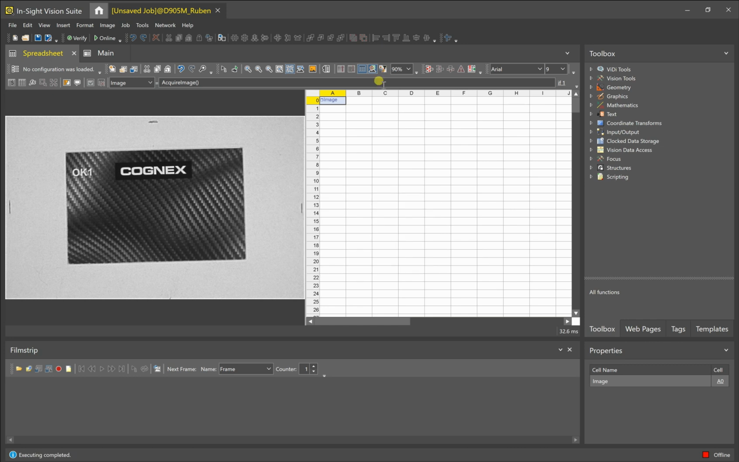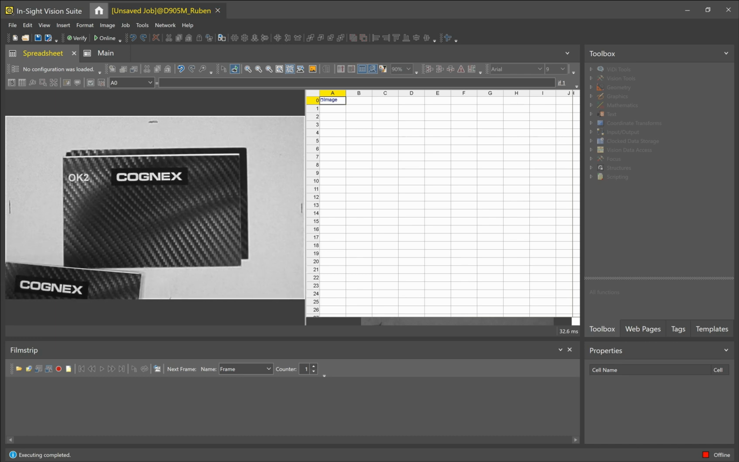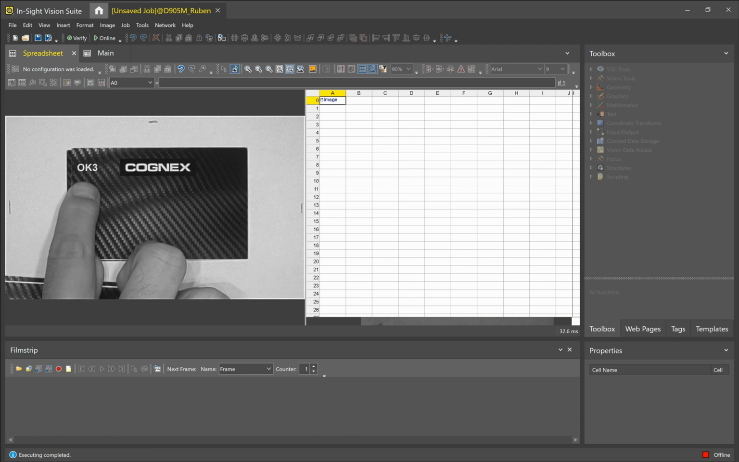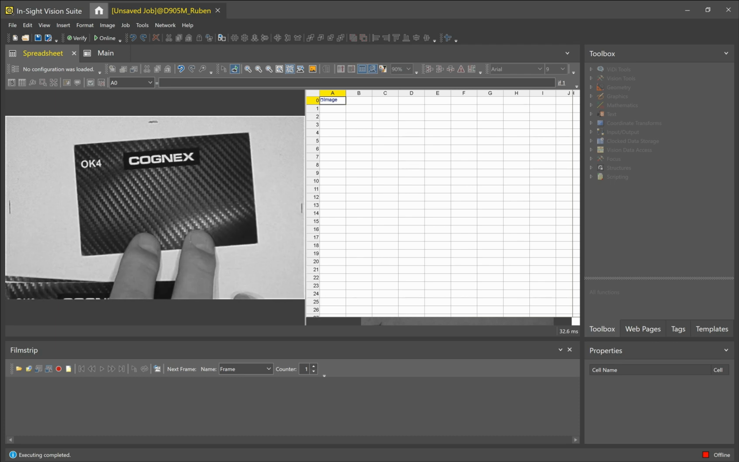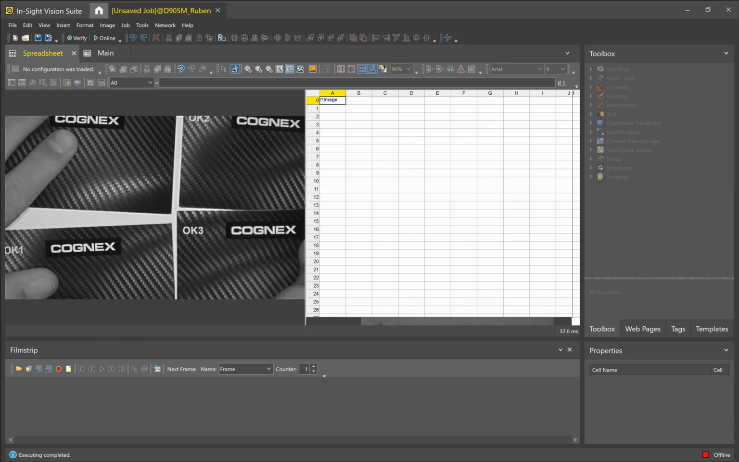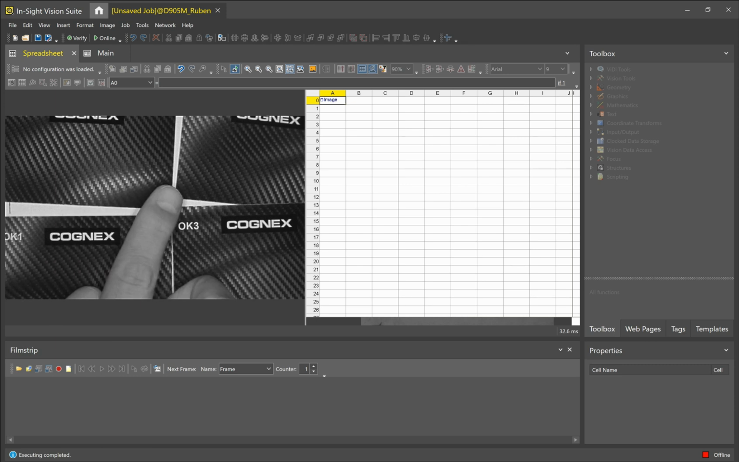I will switch on my live video mode again. As you can see, this is my good part number 1. This is my good part number 2. This is my good part number 3. And my good part number 4. If I put them side by side, you can see that the carbon fiber structure is changing among all those parts.